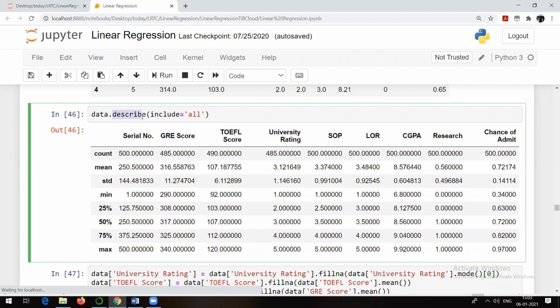So that's why we actually run describe. One of the important points which we got with the help of the output of describe is that we came to know that the GRE score column, TOEFL score column, and university rating column, all these features or columns, have some missing values, and that's what we do not want. Now we are going to handle that.